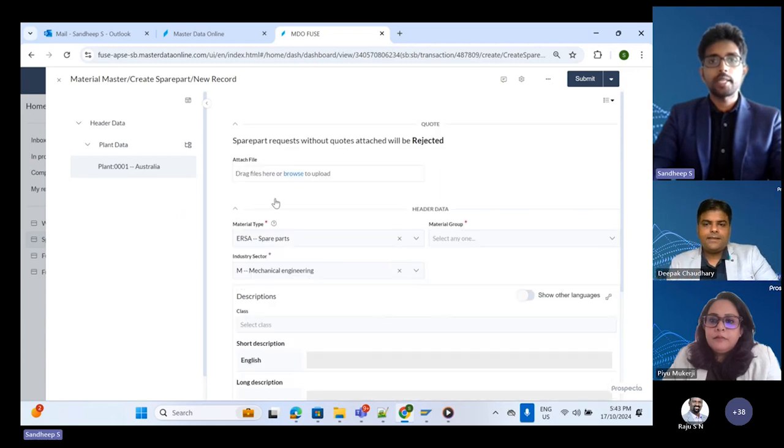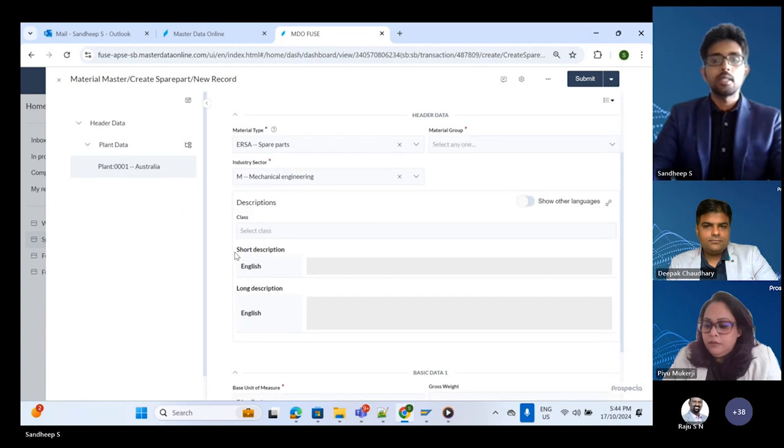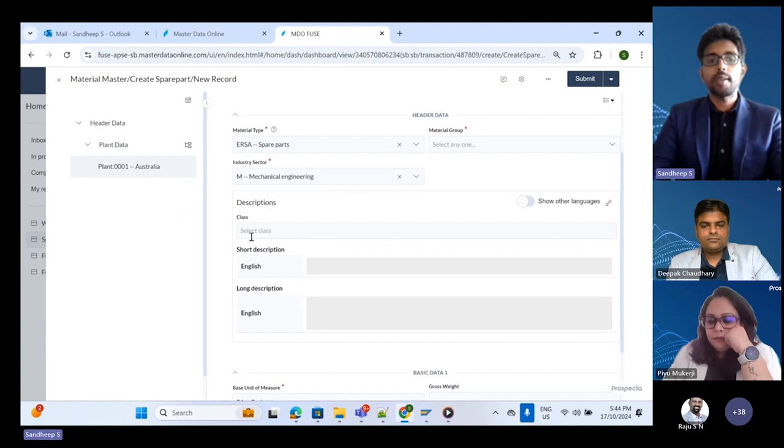Now we have an attachment functionality. So if you want to attach any quote or anything to the material, you can do that. Now, as Deepak mentioned, this is where MDO will be able to leverage the taxonomy standards. One of the key challenges people face in Material Master is that the material descriptions are not standardized. This results in the same material being created with multiple descriptions, basically duplicates being created, resulting in an increase in your inventory holding costs, an increase in procurement turnaround times, etc.